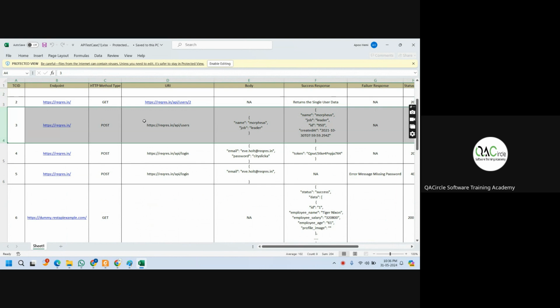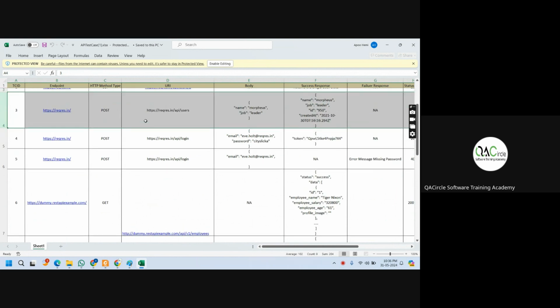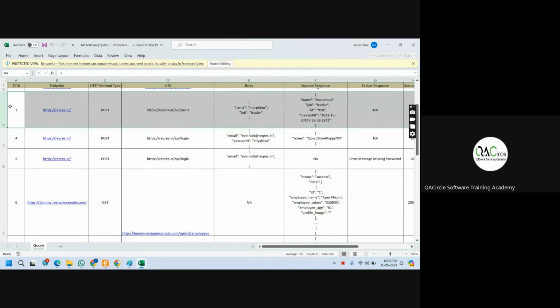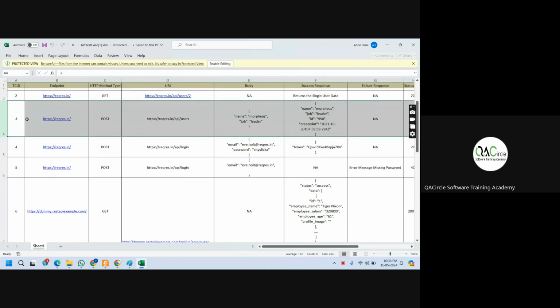We'll take POST. This will help you for the first time. Do you know what POST is? Basically, you are creating some user. Let's say you're creating a user. Ignore all the others and just concentrate on the third test case, test case number 3.